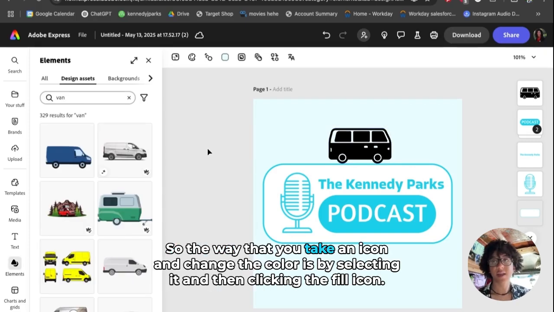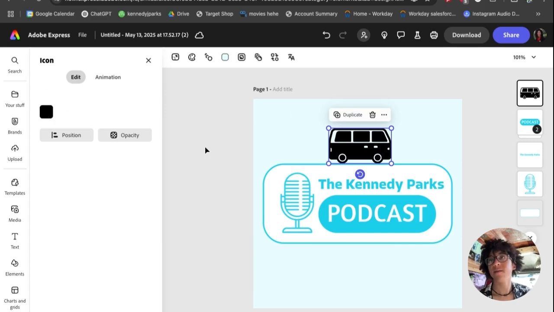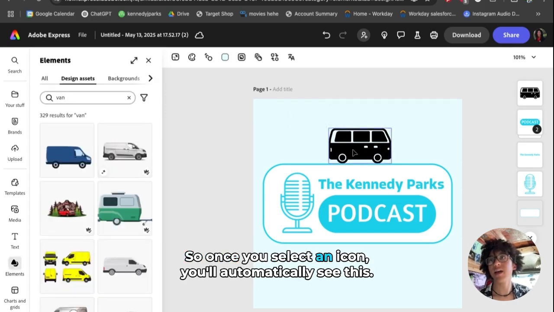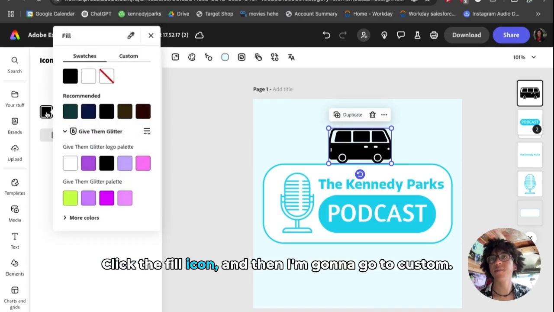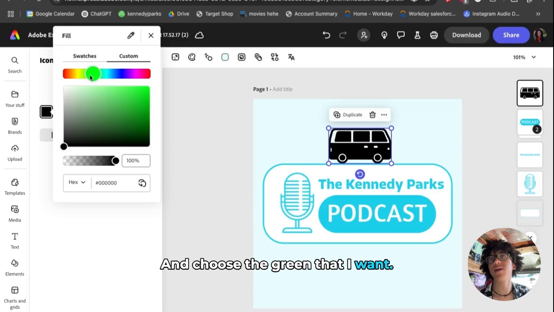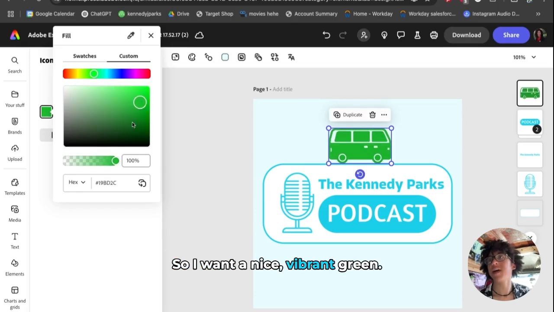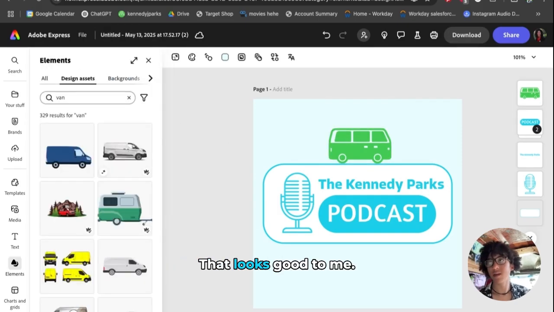So the way that you take an icon and change the color is by selecting it and then clicking the fill icon. So once you select an icon, you will automatically see this. Click the fill icon, and then I'm going to go to custom and choose the green that I want. So I want a nice vibrant green. All right, that looks pretty good. Okay, that looks good to me.